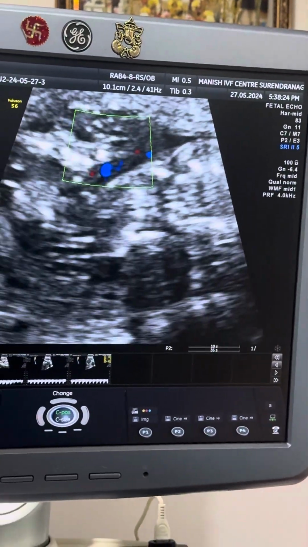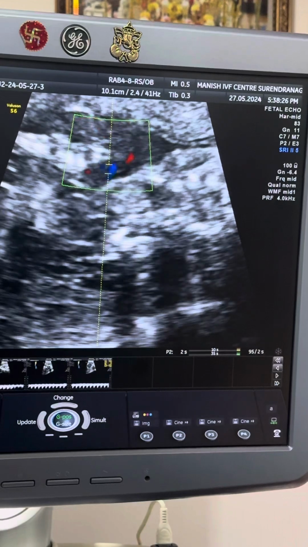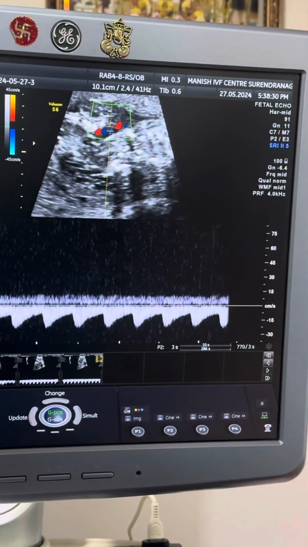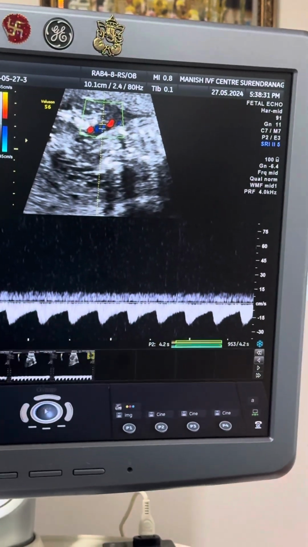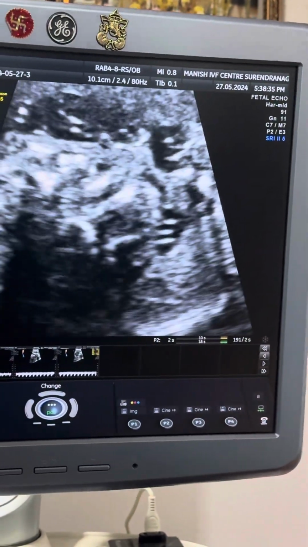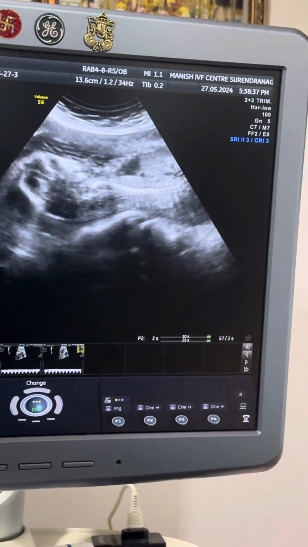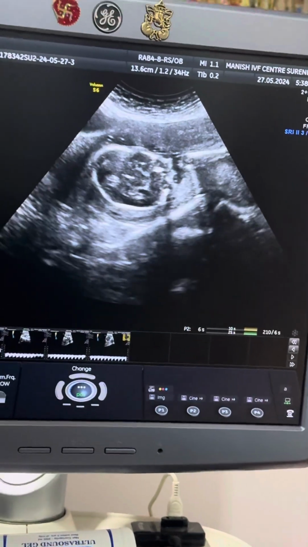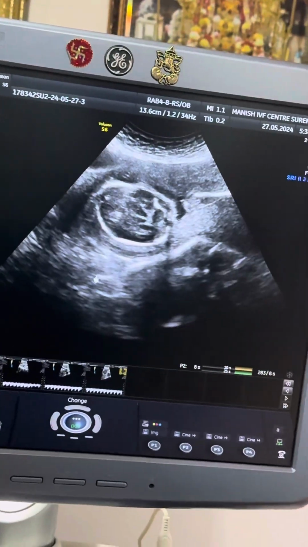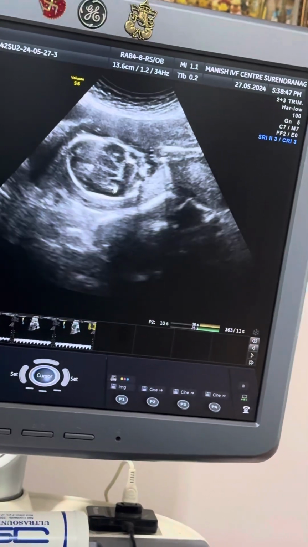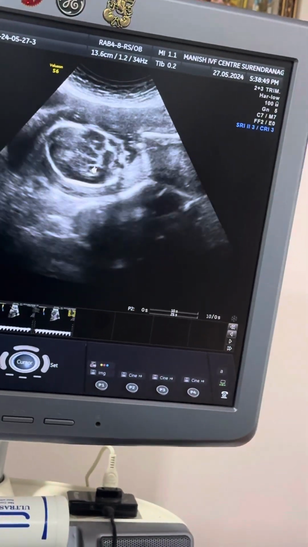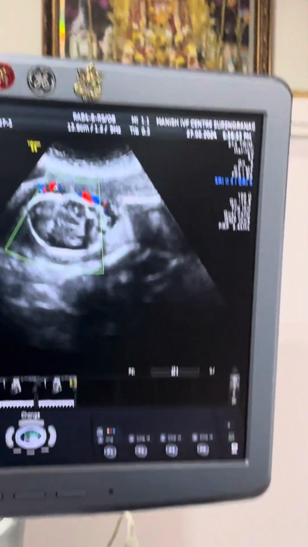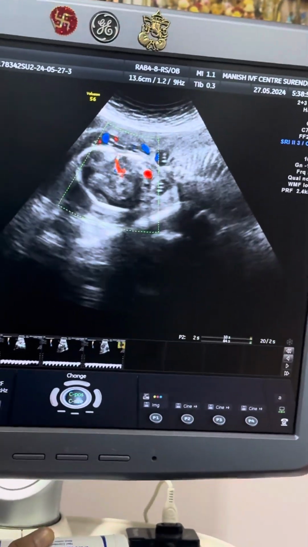You can see there is little bit of abnormal flow in umbilical artery also. Because of oligohydramnios, you can see there is deviation in the head shape also, but you can very well see the head anatomy, transventricular, transthalamic, and here you can see very well cerebellum. You can also put color to see the vascularity in the head.